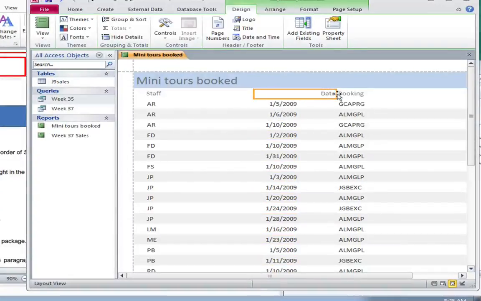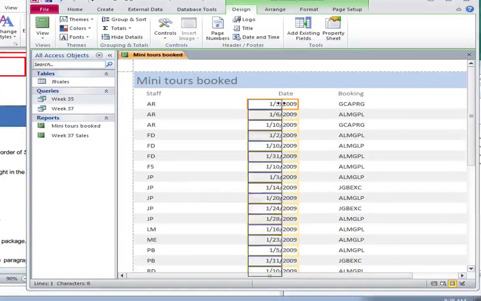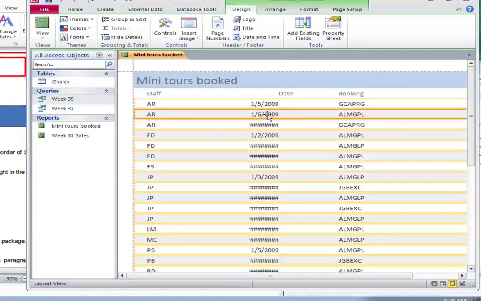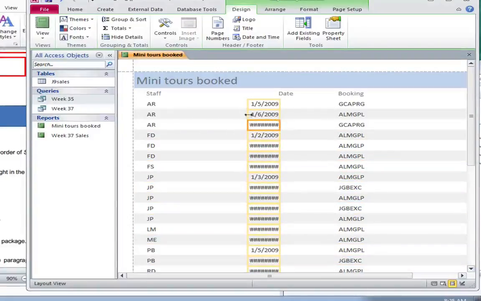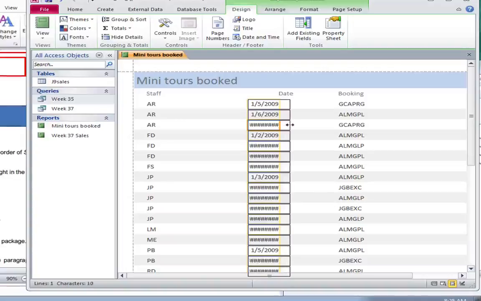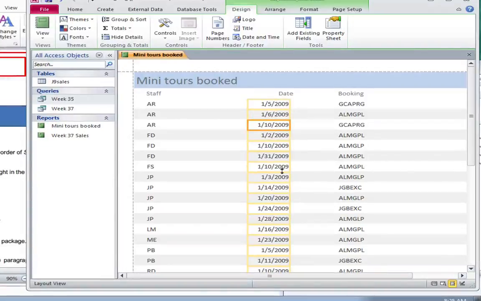Just to give you a tip, ladies and gents, sometimes in the exam paper, your fields may look like this. Okay, that means that the box or the container holding the field is too small. So you need to make sure that you make it a little bit bigger, or big enough to fit all the data. Okay, so I then go back to date and I move the date across.